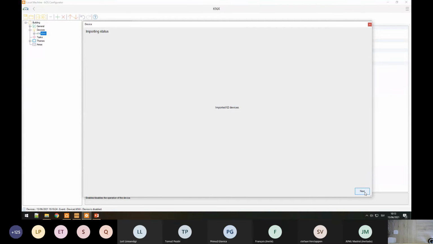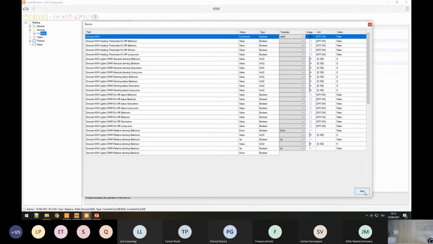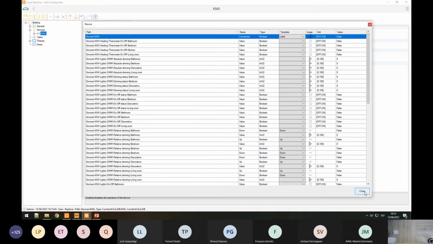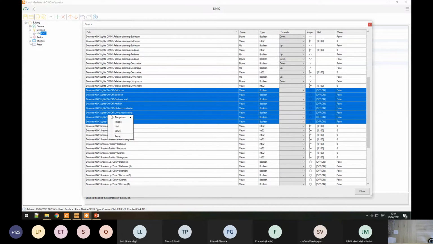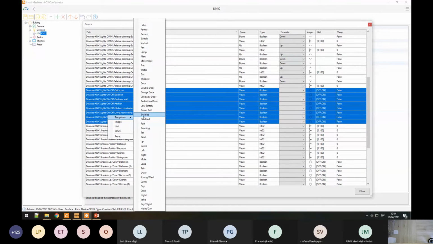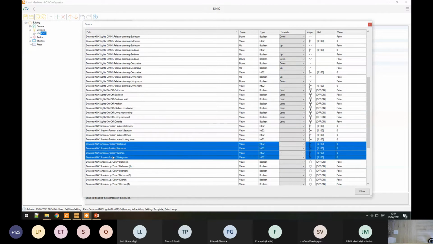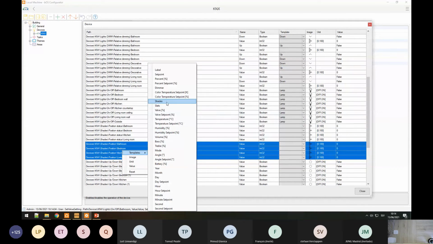You click next. You'll see that BOS has imported 62 new devices. In the next step, we're basically going to tell BOS what these devices are. In the first step, we simply imported the group addresses, and now we're going to tell BOS, okay, this is lights on and off. So this template goes to lamp. And let's say this is shades position, we go shades.